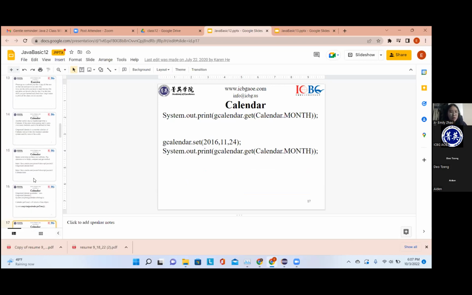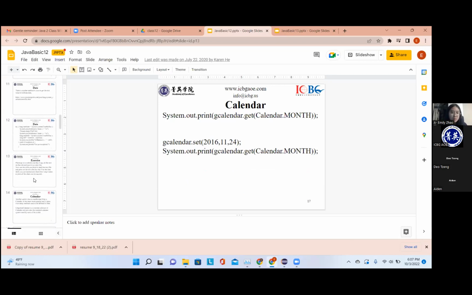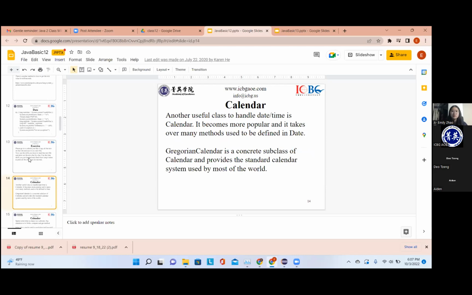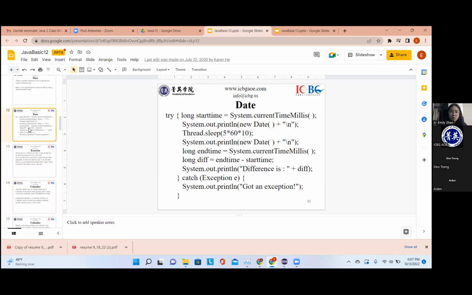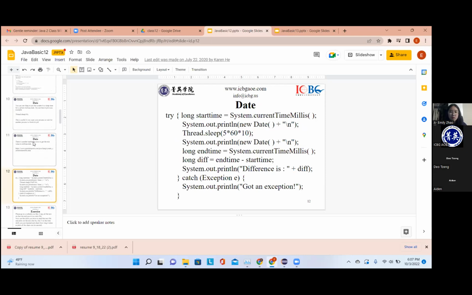Oh yeah, there's also a calendar class. Okay, I'm just going to go over this class now. We didn't do the calendar class. Yeah, we did do the date class though. With the date class, you can get stuff like the current time in milliseconds and print it out. And then we had something where you can get the end time, and then you can see how long it takes to print something.